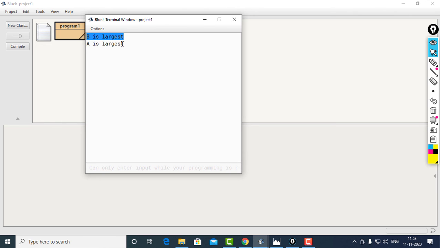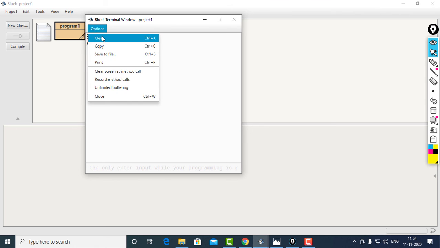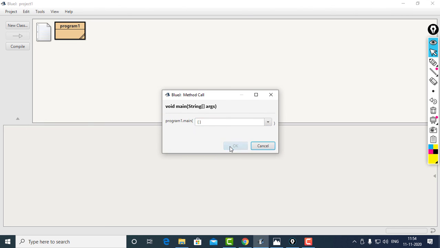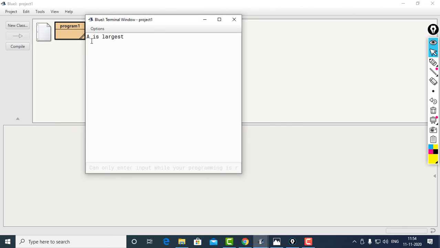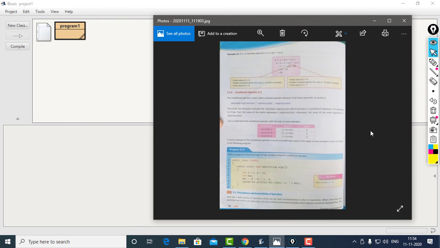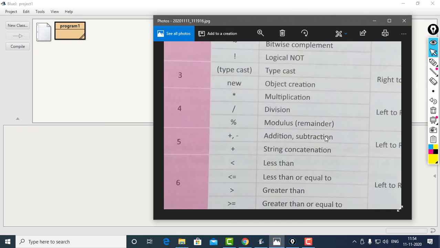So we got "a is largest". You don't need to consider this one. This is the previous output. I will show you one more time. So see, we're giving the output "a is largest". So this is how we can use the conditional operator. I hope you don't have any doubt.